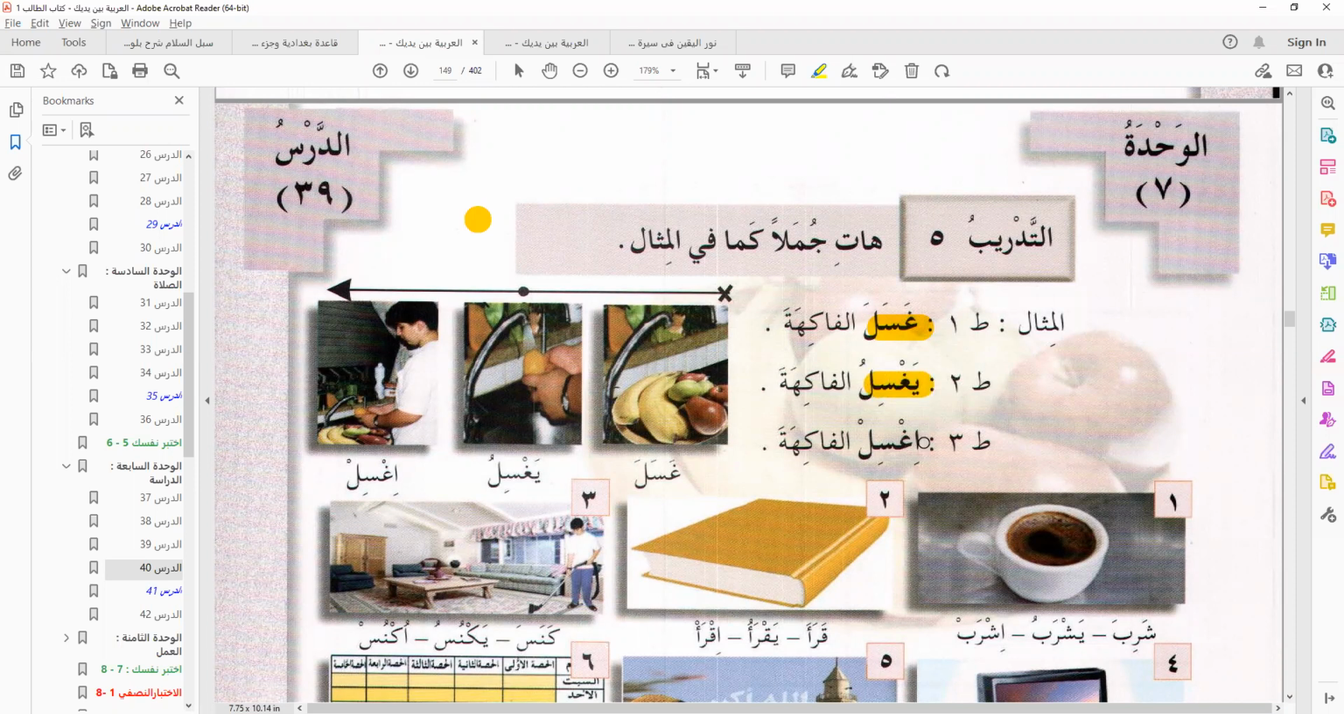Then you have ighsil: wash. This is the amr, the command. So you're commanding your son, your child, to go and wash. So you use this one: ighsil, wash, or go and wash. Ighsil al-fakiha, wash the fruit. So you have ghasala, yaghsilu, ighsil. This is the madi, mudari', amr.